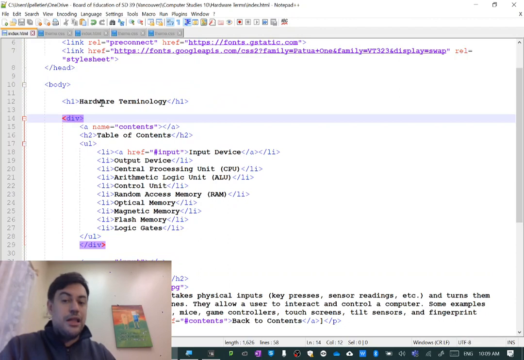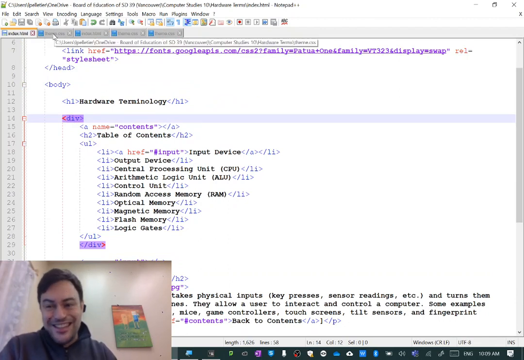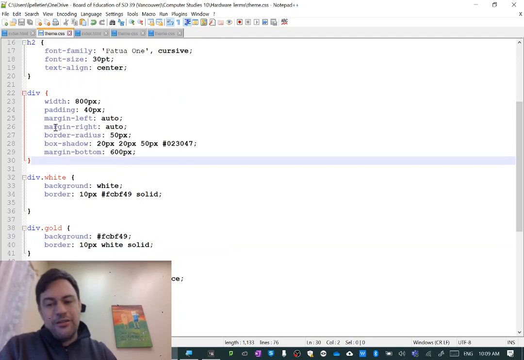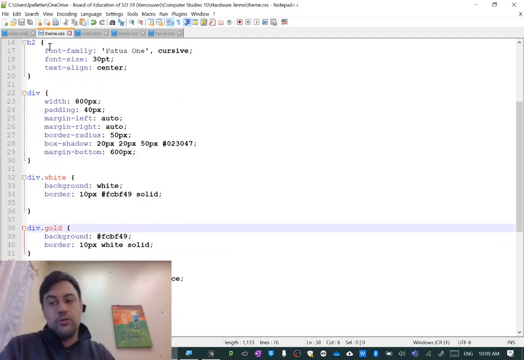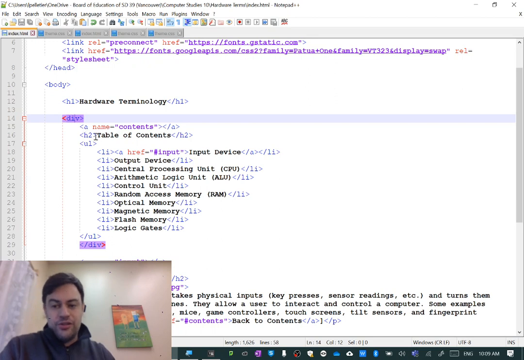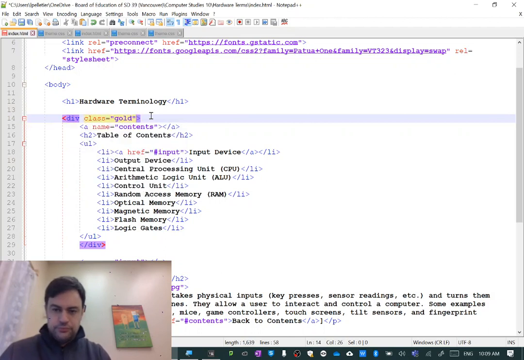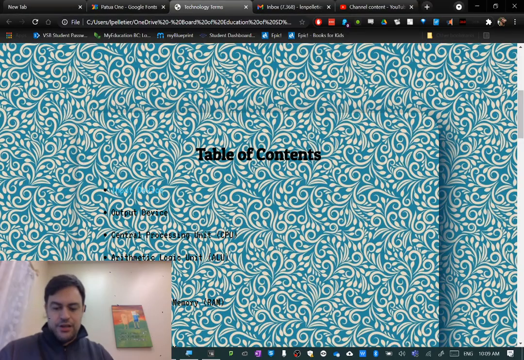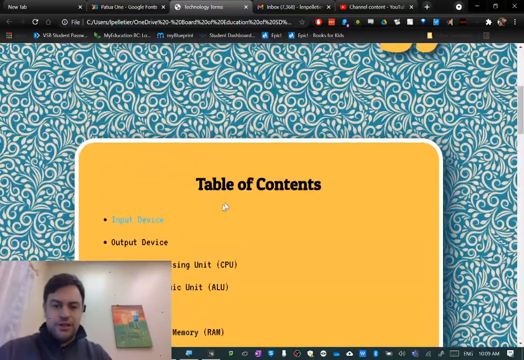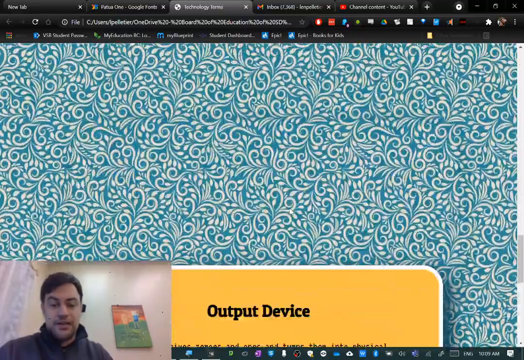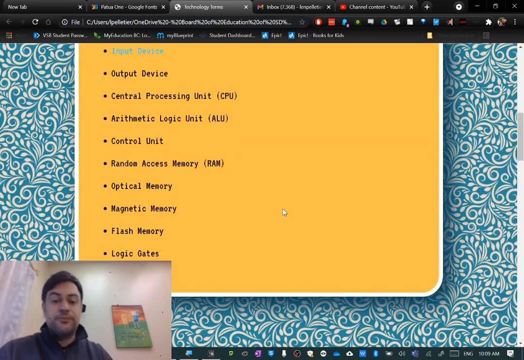Since it has no class, it's not classy. It's only getting these rules, and there's no background color suggested. So we should probably choose white or gold or make a whole new one. So let's shake it up. Let's give it the class gold. And so now if I refresh, table of contents is going to follow the gold style rules, and this one will follow the white style rules.